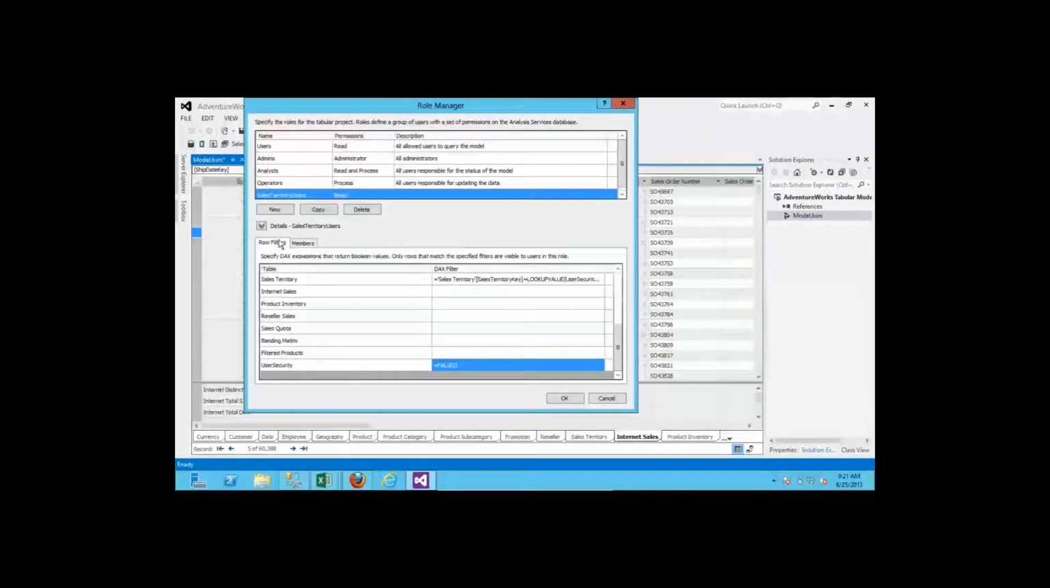And if I come back over here to my row filters tab, under my sales territory, this is where we're going to do all of our actual analysis.